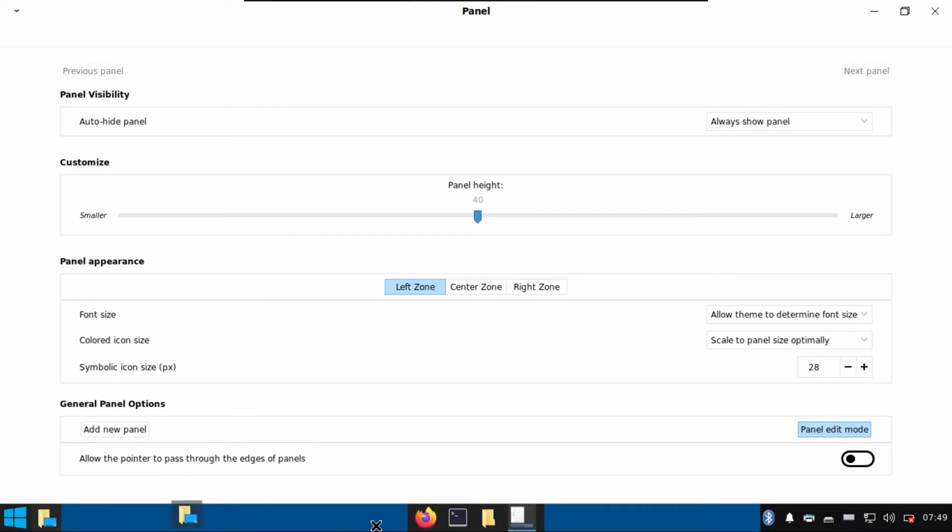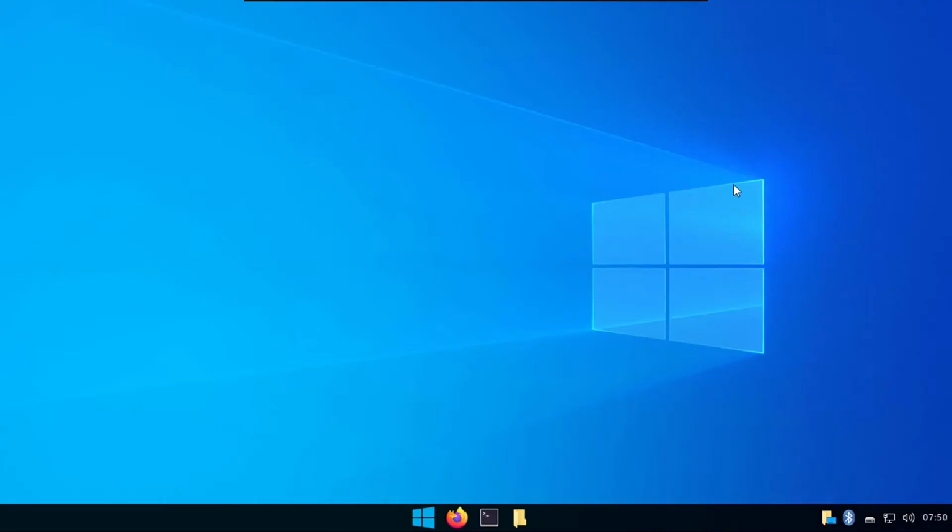Get the same thing with the show desktop icon and the menu. Now you probably want your show desktop icon on the right here. To do that, drag it and drop it here, and there we go. Now once you're done, you're gonna want to get out of panel edit mode to return it back to normal, and there you go.